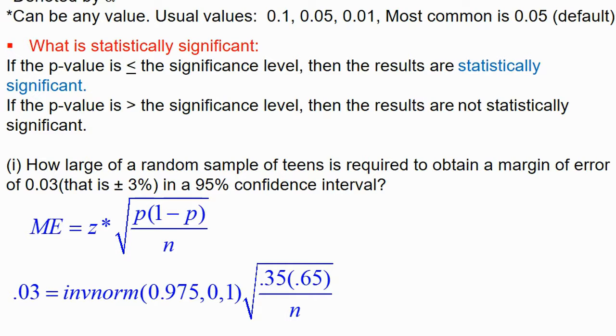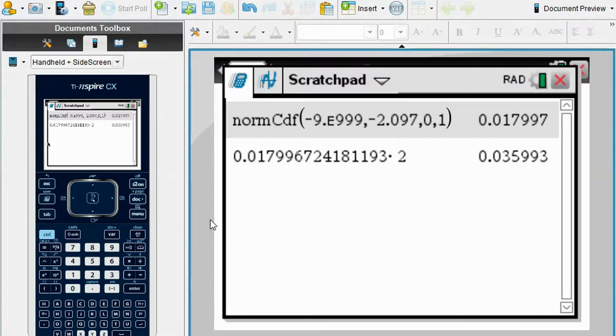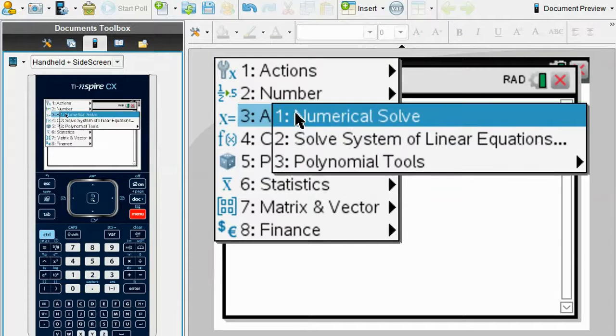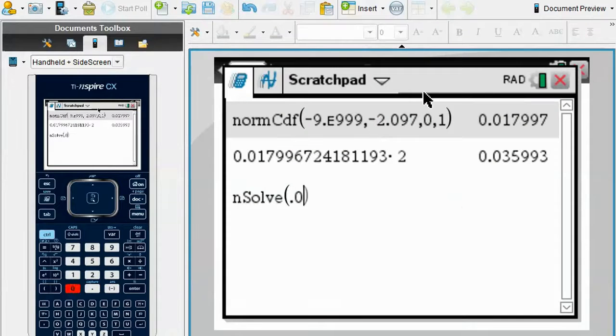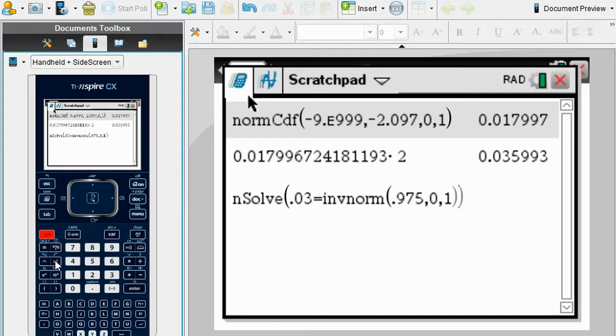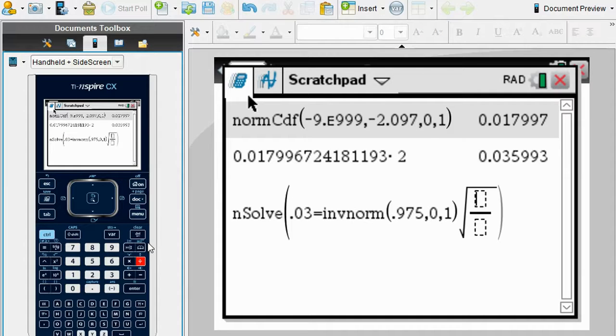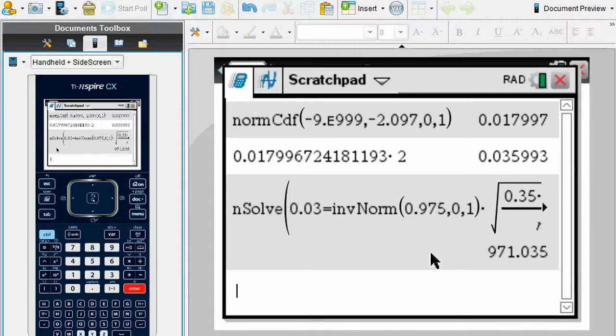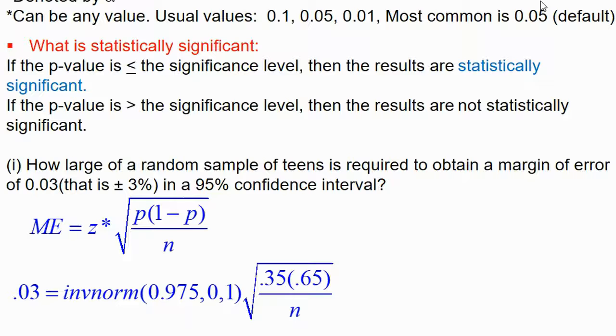You're supposed to go to menu, algebra, numerical solve, and type in the equation: 0.03 equals inverse norm of 0.975, comma 0, comma 1, times the square root of 0.35 times 0.65 over n. And then you have to put a comma in here or it won't work. So first of all, the answer is 971.01.